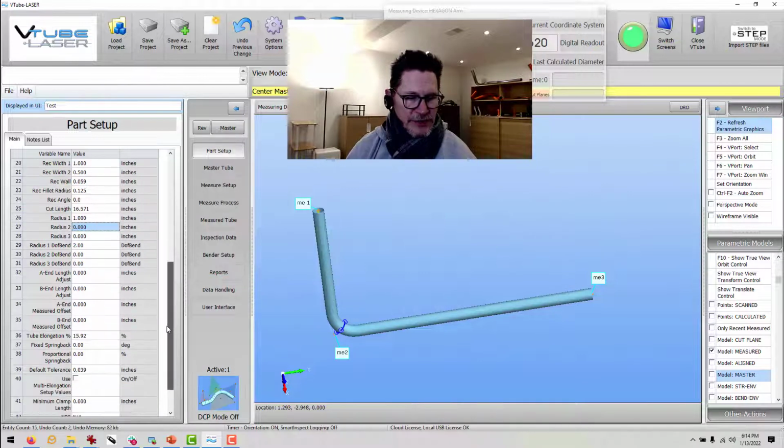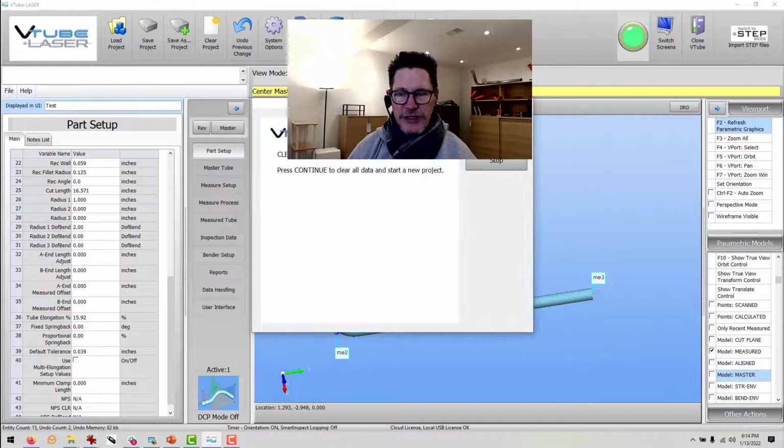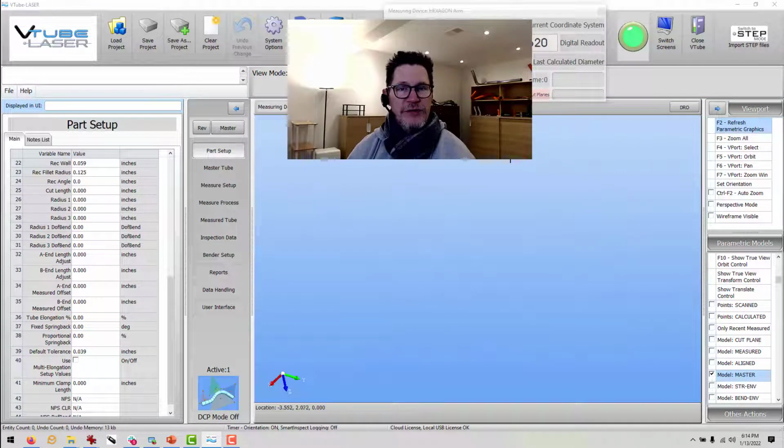Now, let me just move down here. You're going to see now that in row 36, the tube elongation to use for this part, for this setup, is 15.92%. So we're going to remember that value. I'm just going to copy it into the clipboard. I'm going to go ahead and clear this project, and I'm going to show you how we can use this value to calculate a really accurate cut length.